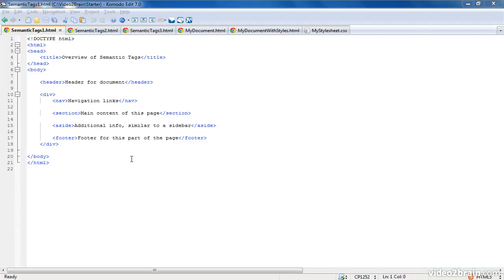In this lesson, we're going to see how to use semantic tags. Semantic tags are new elements introduced in HTML5 to allow you to define the structure of your document in a more meaningful way than you might have done previously. I have a simple example here to get us going, which shows some of the simple semantic tags in HTML5.